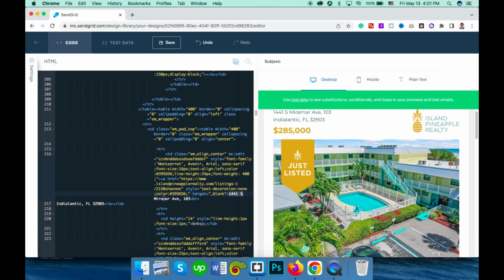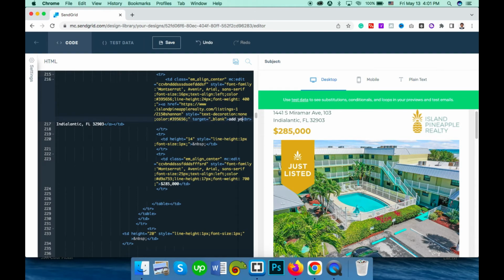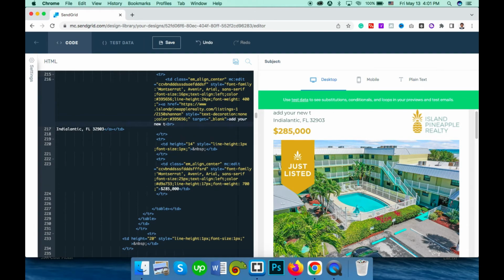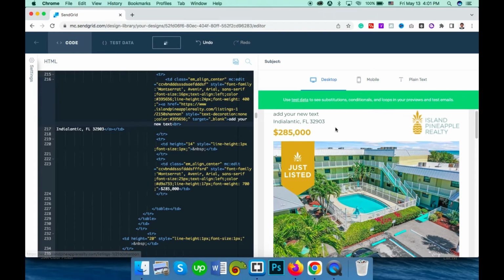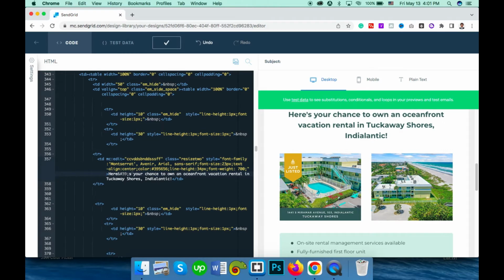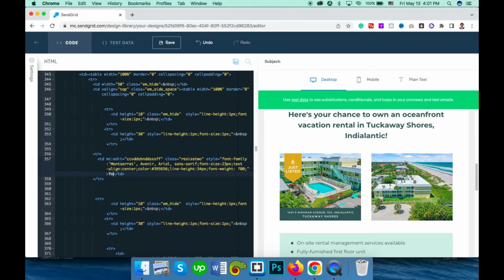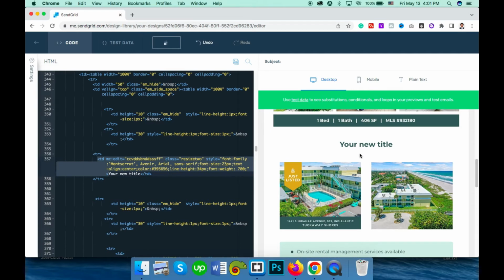You see the texts are here. These texts are here. So simply you can add your new text and you see the text is changed. Same thing for this area. You can change your text from here as well. Your new title, and you see the code is changed.